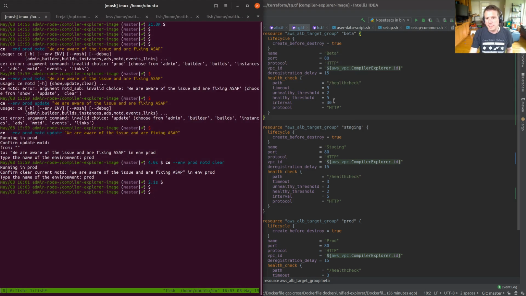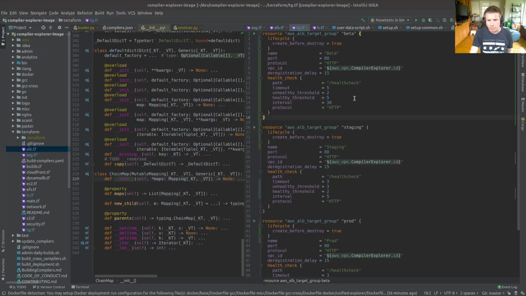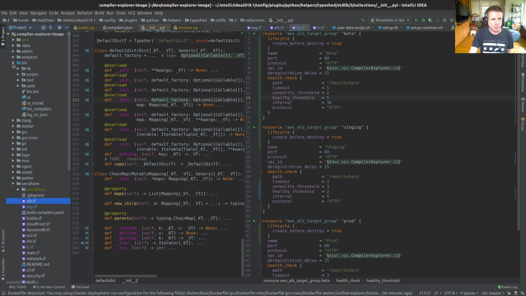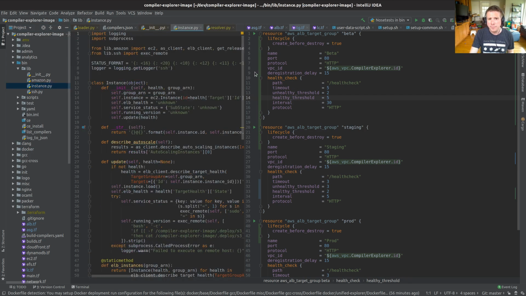Oh, interestingly, yes. So the tool that I use here, this ce-env stuff, knows about beta, knows about prod. It does not know about staging. Let's do instances and see if somehow miraculously, yeah. Choose from prod, beta. So, oh, excuse me. Oh, and again, we're going to have to fix that. So that is also in the same project, I'm delighted to say. So it's over here in bin, lib, instance.py maybe? Okay.